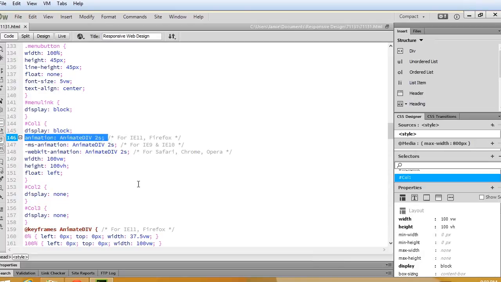So we set up an animation using the animation property in CSS, and then we choose a name for it. In this case, I've called it animate div, and then whether it's going to run once, twice, infinitely, and for how long. In this case, because I haven't put any amount of times in there, it's just going to run once every time we shift the viewport, and it's going to run over a 2-second span.